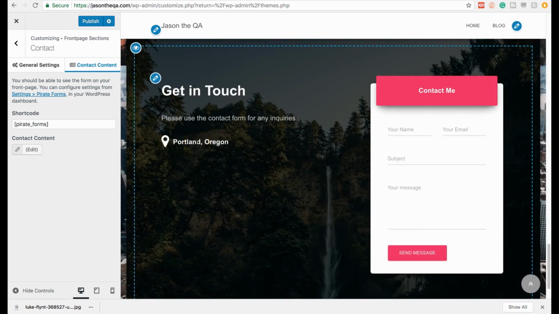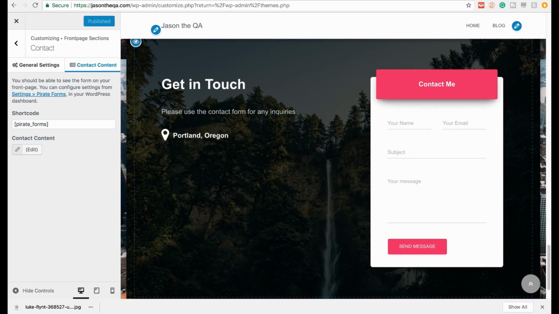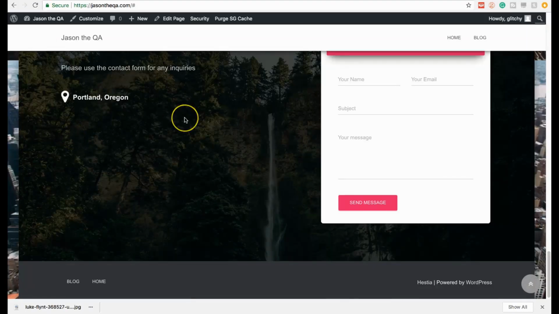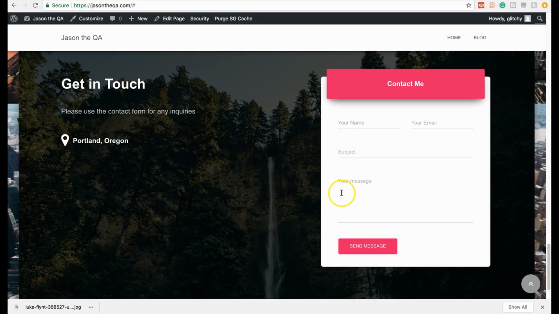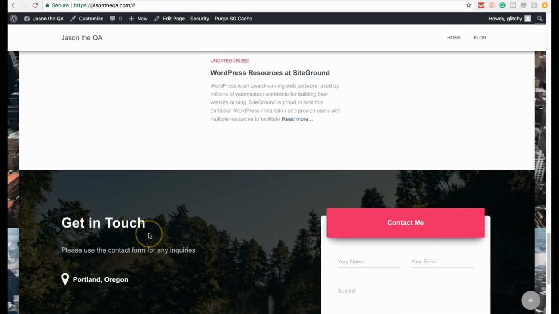So I think this is okay for me. Pretty simple. Let's go ahead and publish and refresh here. Alright, so now we have a contact form on your site and just a little bit of location information.